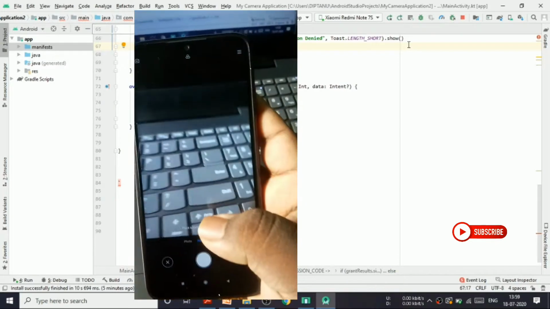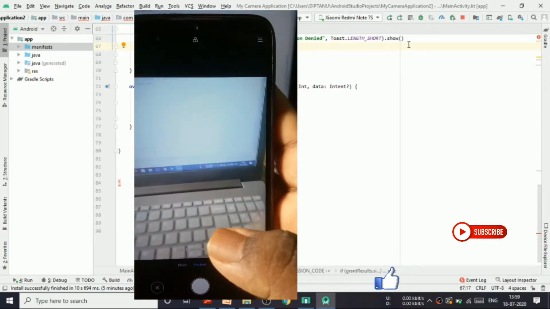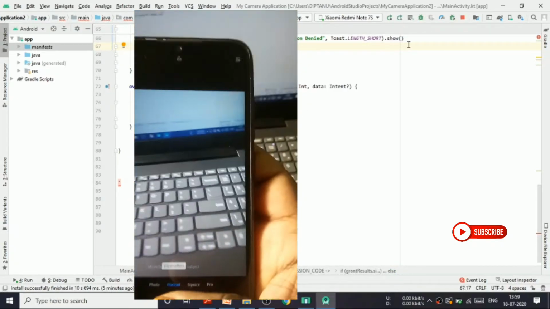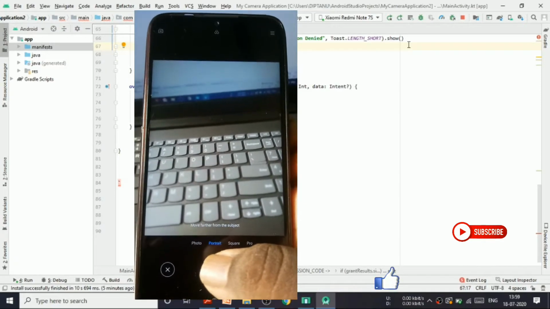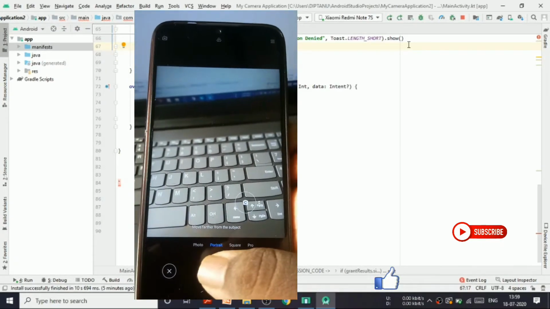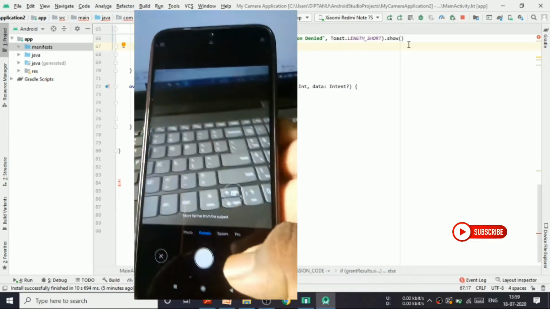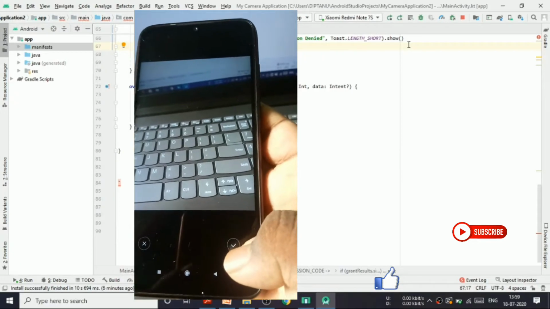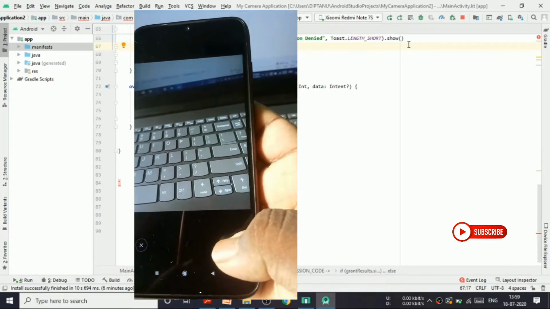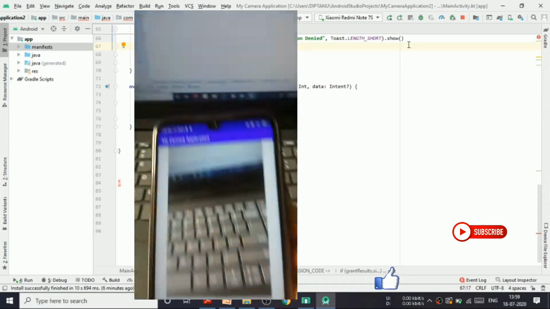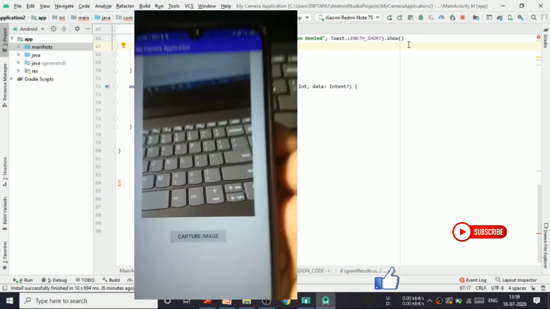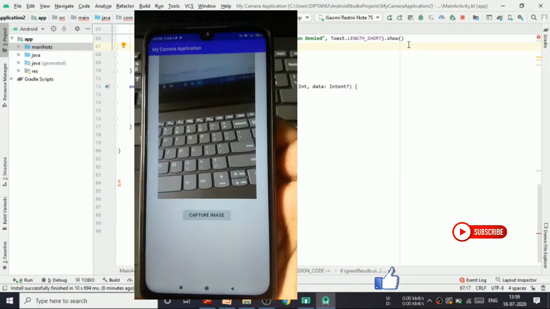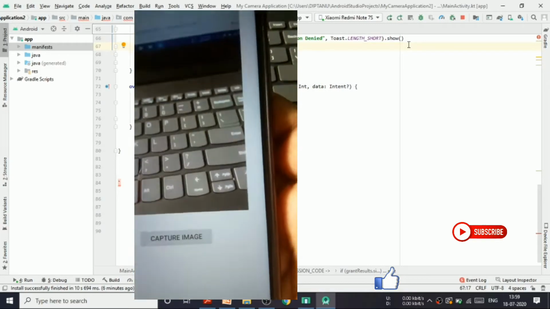I'll show you that here we can capture anything of our image. Let me capture this keyboard. I'll click on this and capture, and here you will find the option to save it, or you can do it again. I'll say save. Now you can see this is the image I captured. So this is basically what we wanted in our Android application.